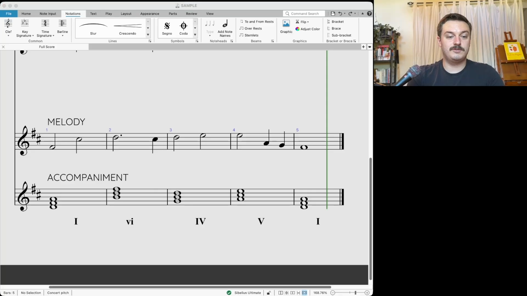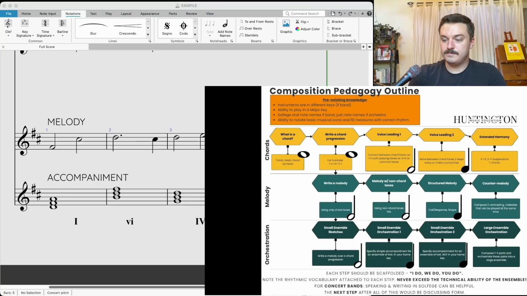It can be a review. You can create a new melody if you want to, using the stuff that we talked about in the melody video, or you can use an existing one like we're going to do. So that's 1. 2, small ensemble orchestration.